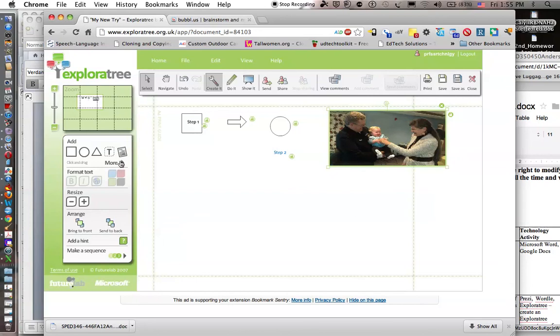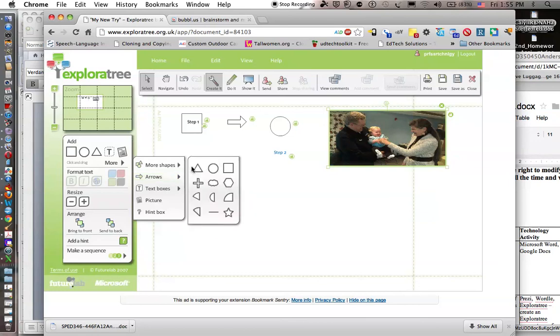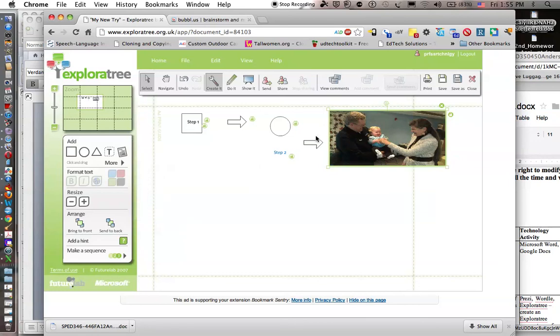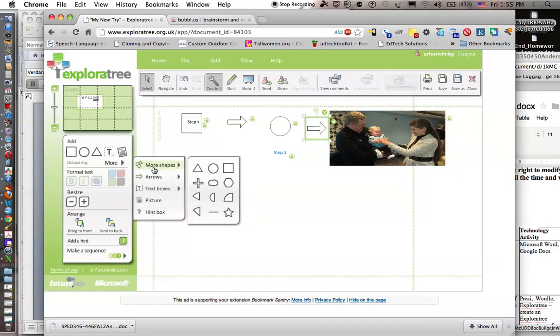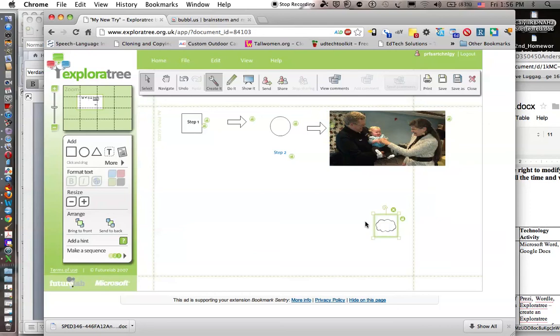So then I'll put the arrow, another arrow going out. And if I want to add additional shapes, you can see that you have the option for more shapes. So I'll drag out a cloud, and you can have additional arrows. So I'm going to drag this arrow out. So these are all the things that you can do.